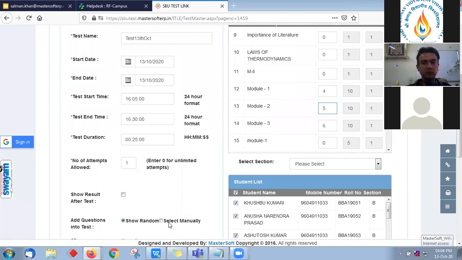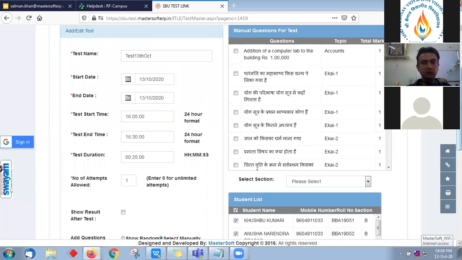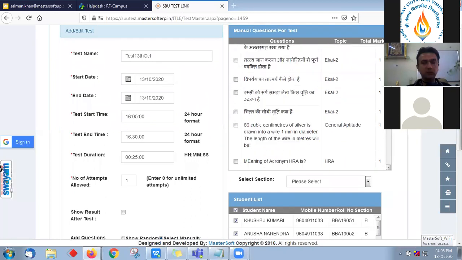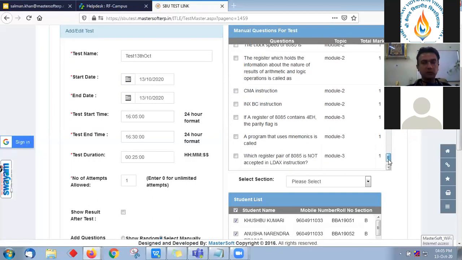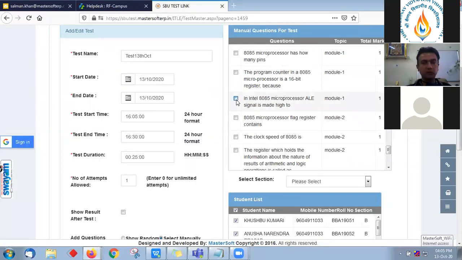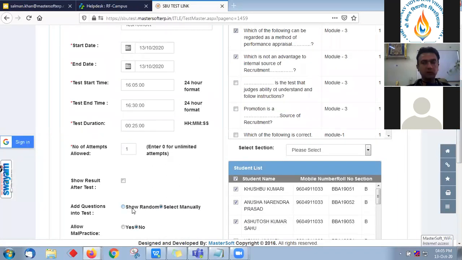And the manual option is also there, where the faculty can select a specific question. In the manual option, you will be able to see all questions here. Whatever questions we have created are appearing here. So we can select individual questions like this. If the faculty wants a specific question for their exam, they can select it here. If they want randomization, they can use the random option.